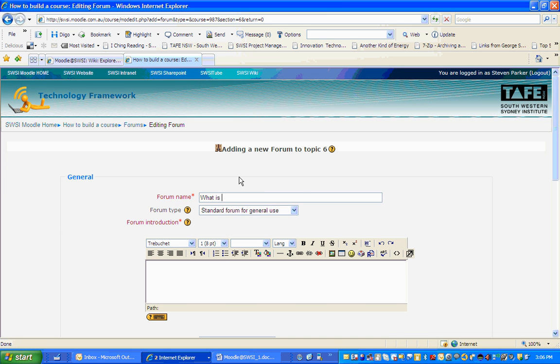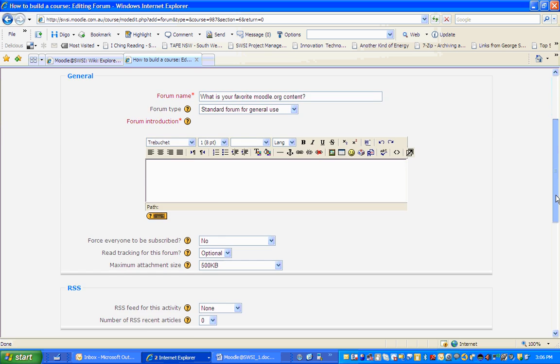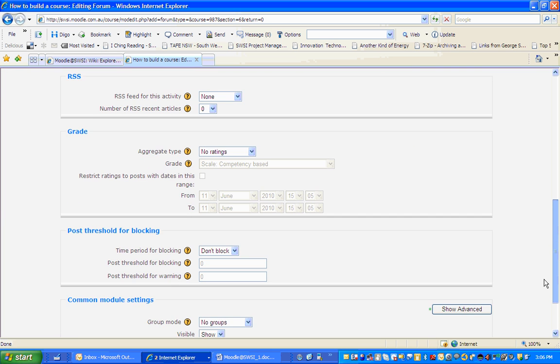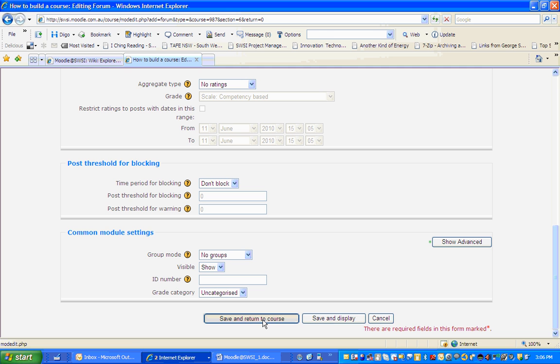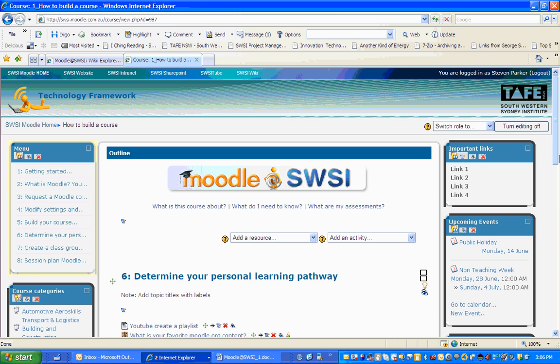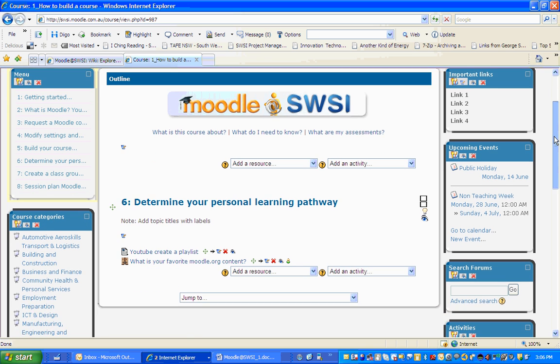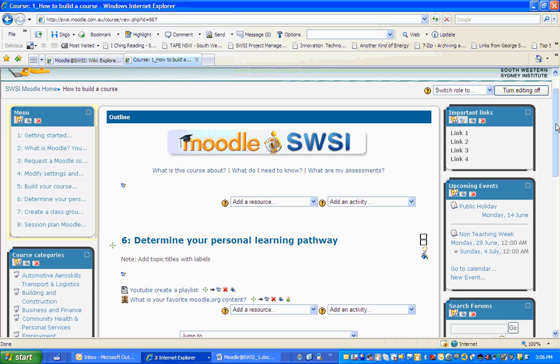What is your favorite Moodle.org content? I know it's a very simple question, but there's a lot of thinking underneath it. And then I would insert my instructions. So the point I'm making is the tool should not drive the learning design, and that it's very easy to dynamically create a course based on your teaching and learning skills and expertise using Moodle. You're using a lot of skills that you already have. So that's resources and activities.